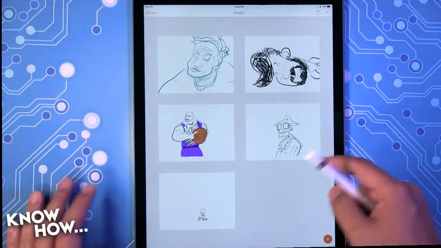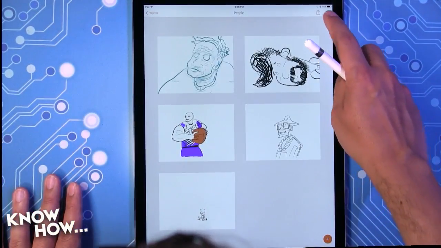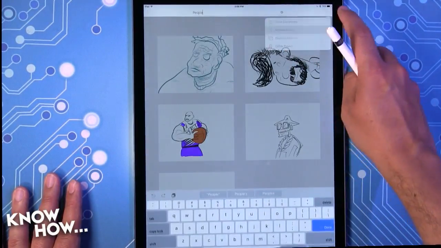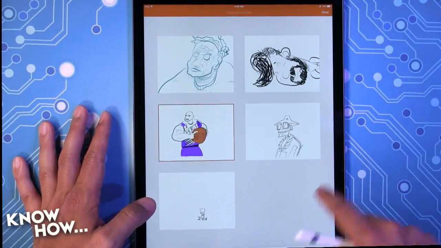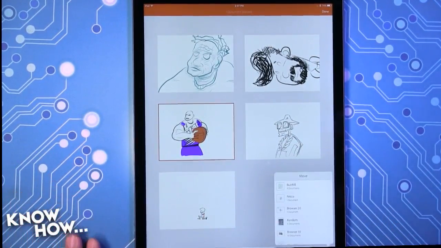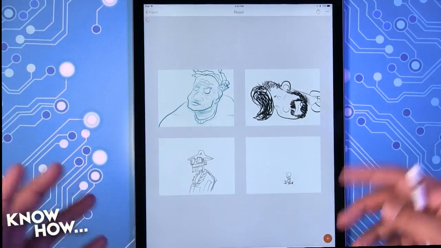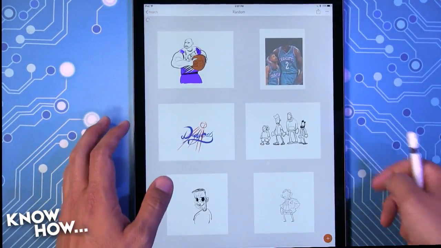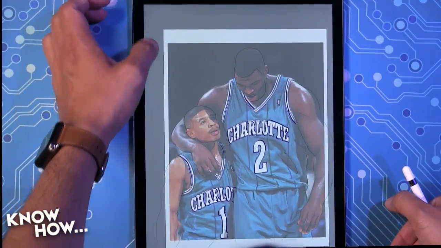So let's say that I want to move this document over. Tap on the little three dots up in the corner, and I just choose select document. I can select that document, and then down in the corner I can move it over to other projects. So I'll move it over to my random project. It's no longer in the people project, and I can go over to my random project and find the different 90s basketball drawings that I'm working on here.